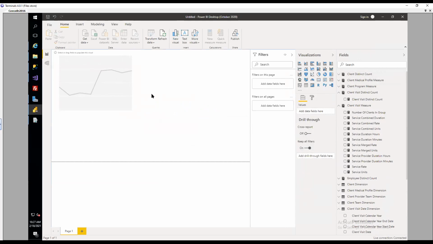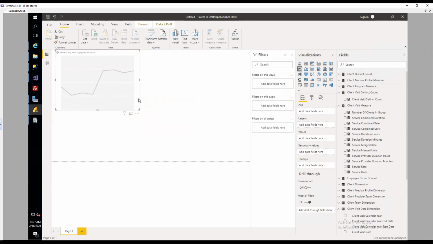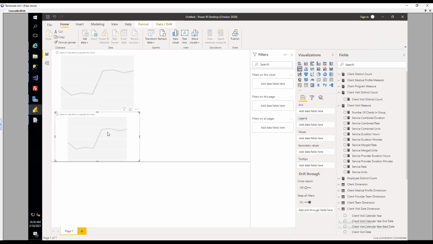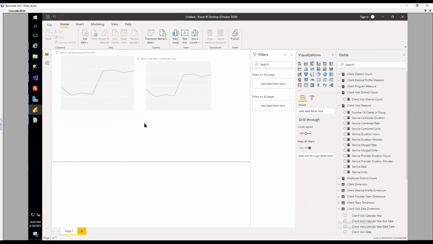I want another one. Now, the trick here is you got to make sure that you're not selected, right? And those of you who've used it have seen that. If I have it selected and I click something else, it changes my chart, right? It changes my chart. So I have to make sure that I'm not selected when I pick a second one. So I want to do a second line chart. I'm going to bring it up here. We can get those so they're nicely formatted together. That's great.